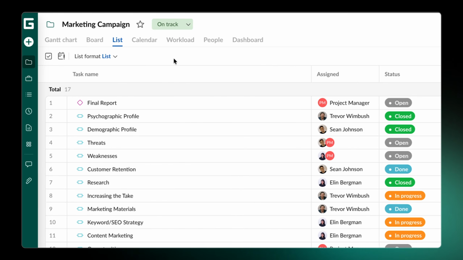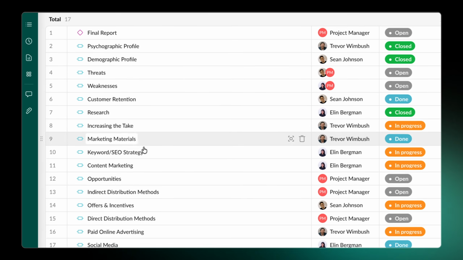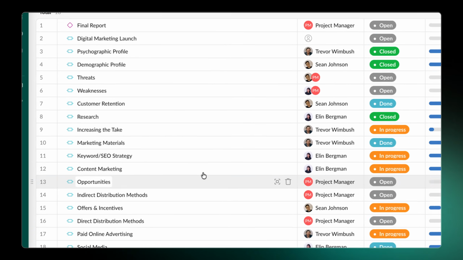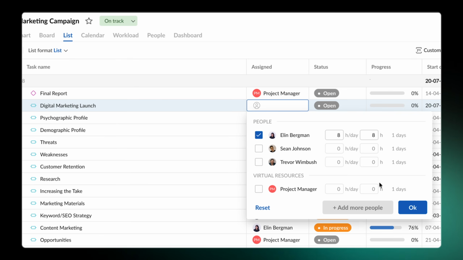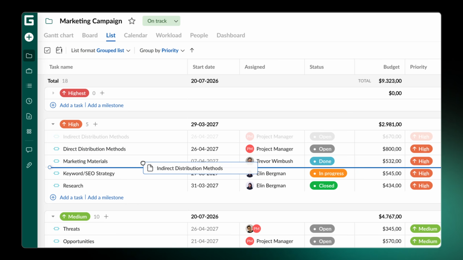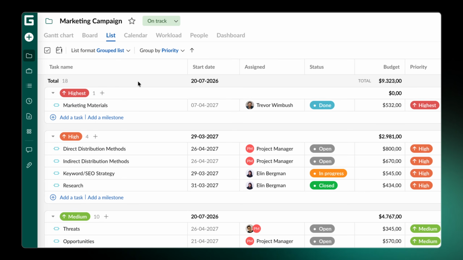Keep your project up to date without switching views. Create new tasks and milestones. Update task details directly in the table. And use drag and drop to quickly adjust task order or reorganize work where supported.